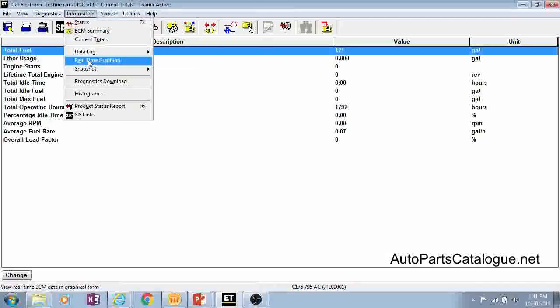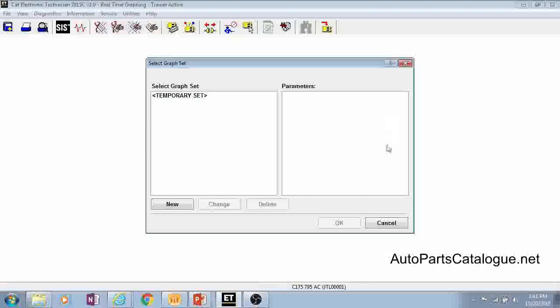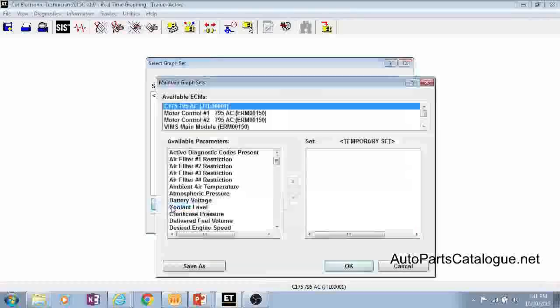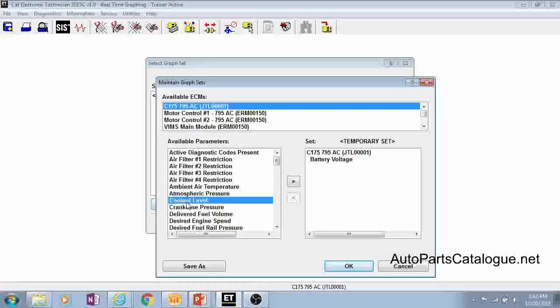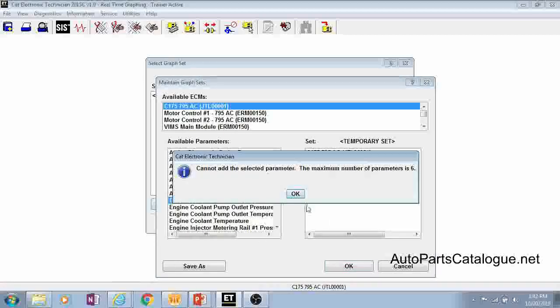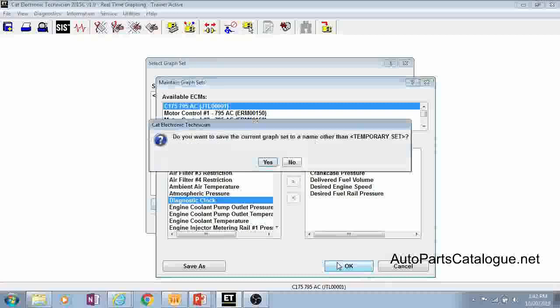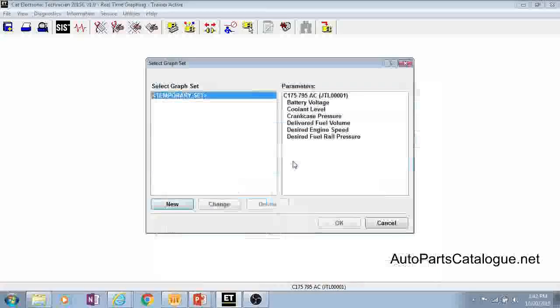Next, we have what's called real-time graphing. This is essentially the same as your status screen, but you can go through and pick, for any ECM, which parameters you want to see. And again, it's going to cut you off at 6. You can save it as a name if you'd like to.